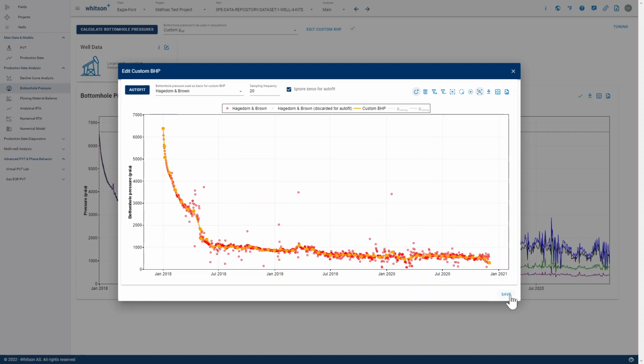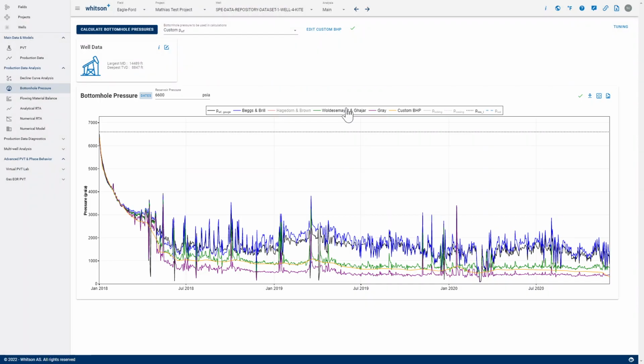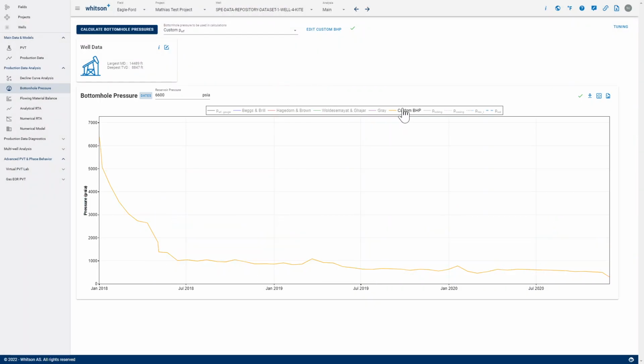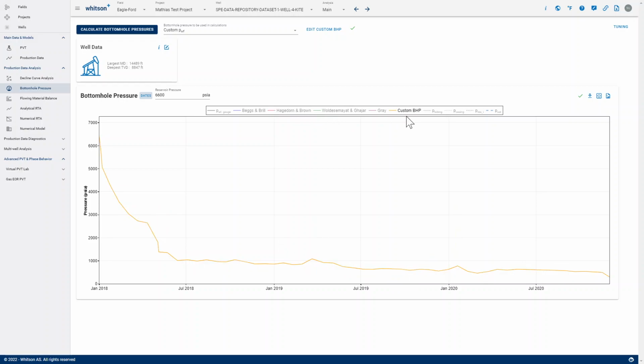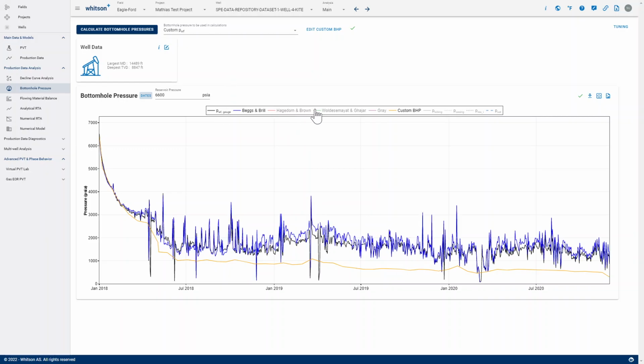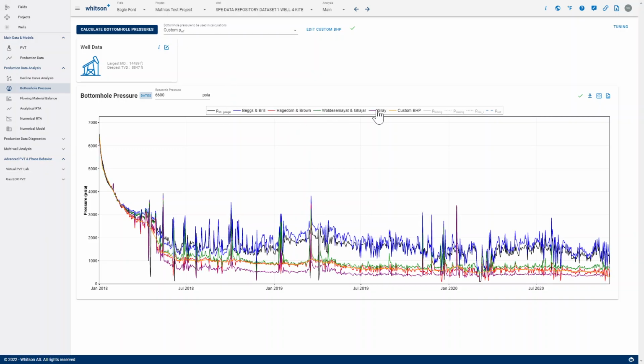Okay, so that's how you would smooth this data right here. And if I click save now, what is nice is that you see I have an additional time series here called custom BHP. So that means that when I want to decide which of these correlations I would like to use for my flow material balance or analytical RTA, numerical RTA, etc., where I use this as an input, I can also pick this smoothed out version of the bottom hole pressure right here.